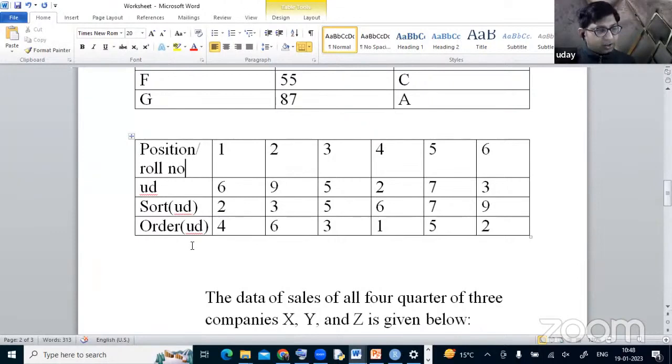Now when I apply order, order is telling me a person who secured 2 marks, his roll number is 2. A person who secured 3 marks, his roll number is 6. A person who secured 5 marks, whose roll number is 3. Now I want to know who secured maximum marks. A person whose roll number is 2 secured maximum marks.